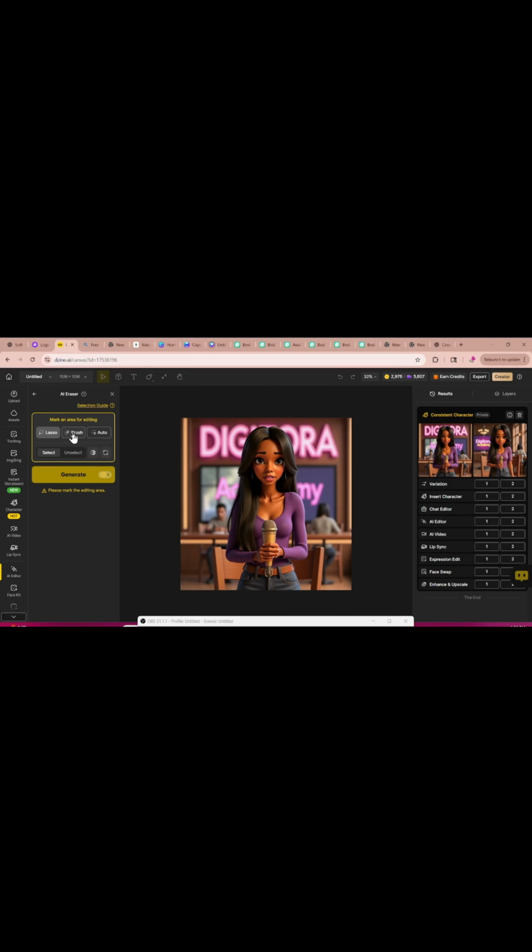So what I'm going to do is I'm actually going to use the brush. With the brush, I'm just simply going to brush over him. And then I'm going to come over here and brush over her. Sometimes you may have to do a couple of clicks as well. And I also want to make sure that I get her legs out and his legs out. Then I'm going to hit generate.